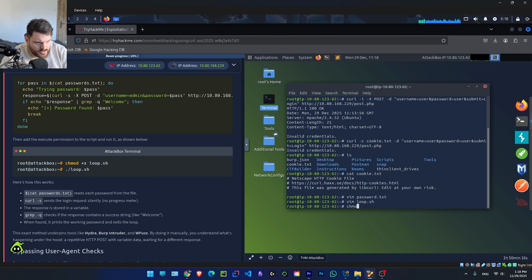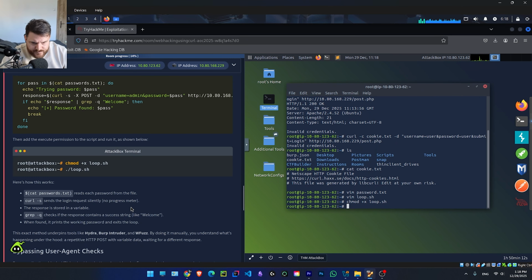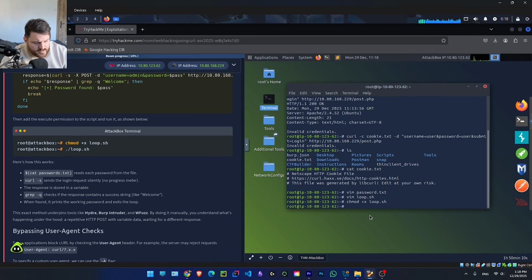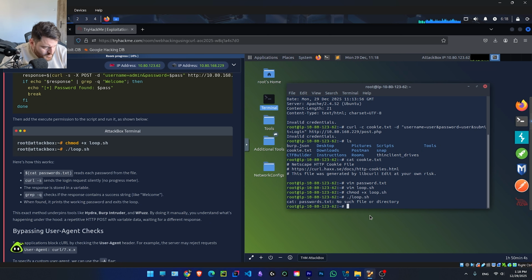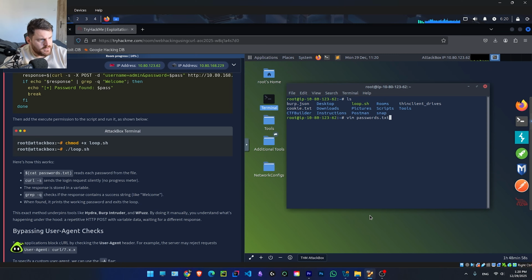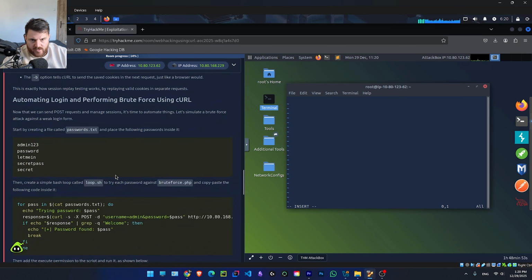And then we change mode. We basically add executable permissions to loop. And we hit it. Password. Yeah, obviously. It's weird that I don't see the passwords. But let's create the password one. It's a bit tricky. It's a bit weird that I don't see that.